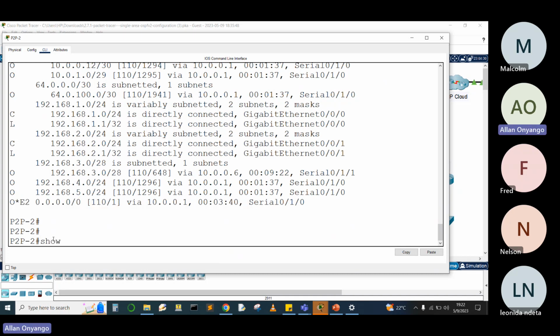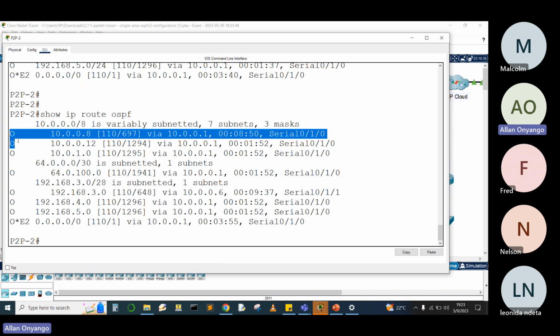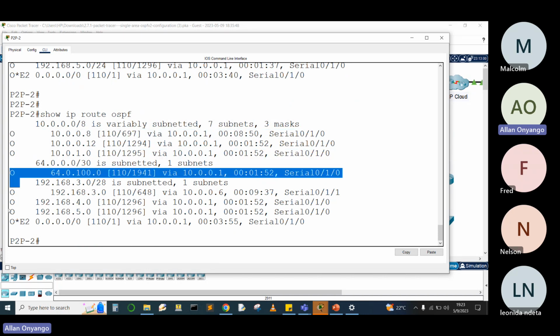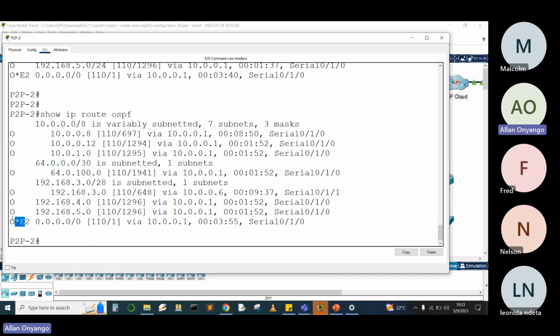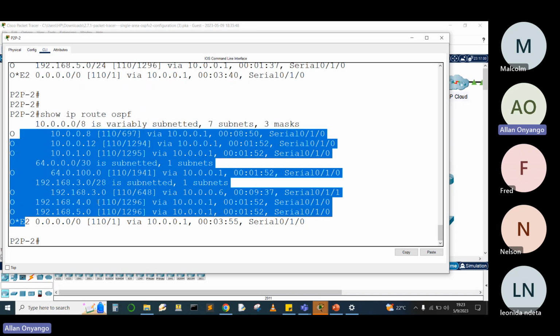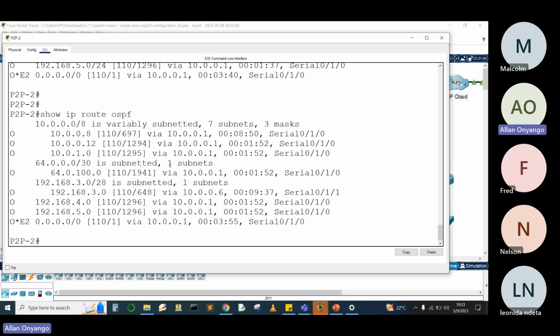Of course, we could still say show IP route OSPF to view only the OSPF routes here, and you're gonna see only the OSPF routes being shown right here. OSPF is a dynamic routing protocol used within ISPs, and this is one of the most common dynamic routing protocols.